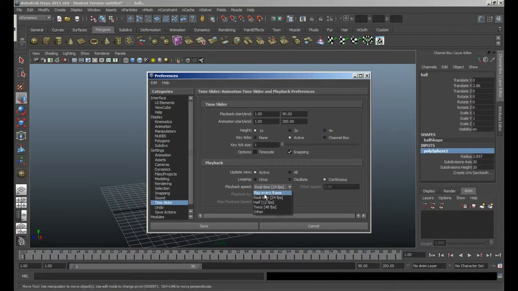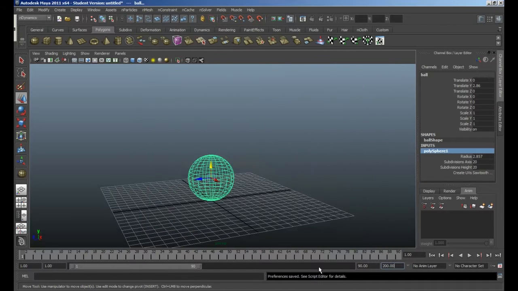So play every frame is really useful if you're using dynamics, but in this case we want to see what it's going to look like when it's finished, so as close to real time as possible. So 24 frames per second, FPS, is what we want there, so we can save and close that. Let's get straight into animating.